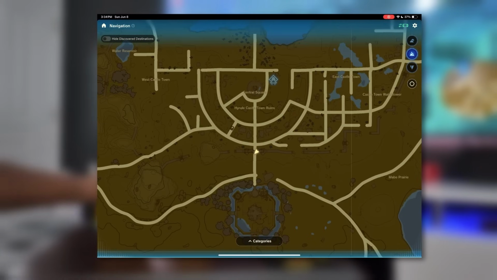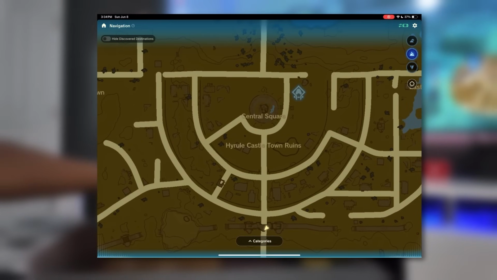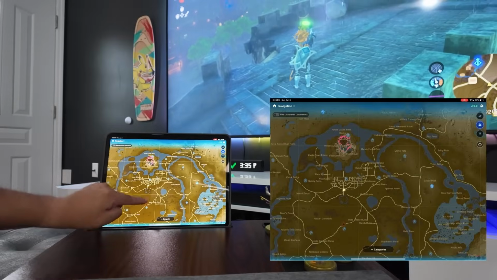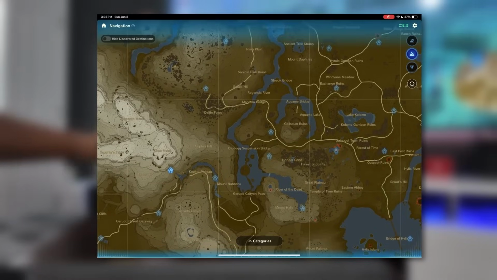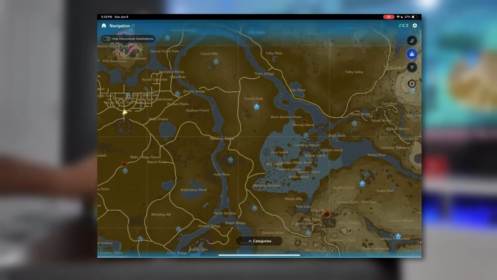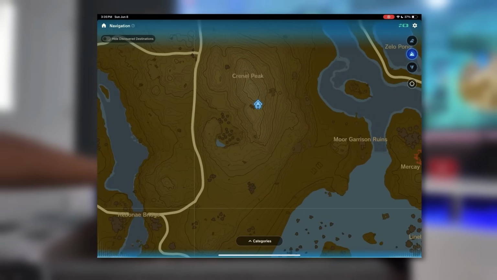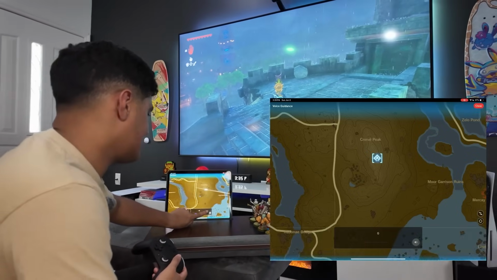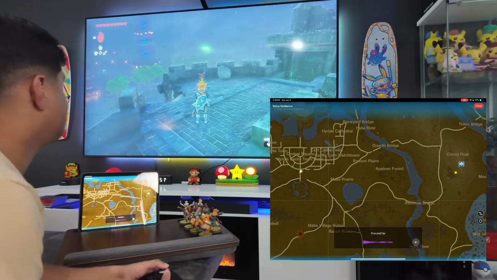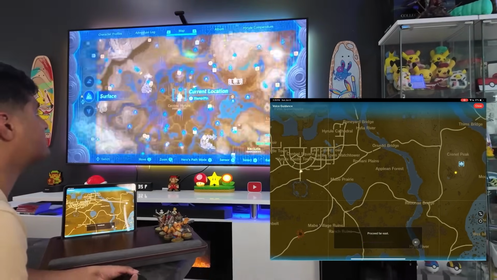Ones that look like they're dimmed out, those are the ones I already finished. So we're not looking for those. We're looking for ones I didn't do. Okay, let's go for maybe the one located all the way at Crenell Peak. So I'm gonna activate my voice guidance. Guidance activating. Proceed far east. So I'm gonna go east as far as possible.